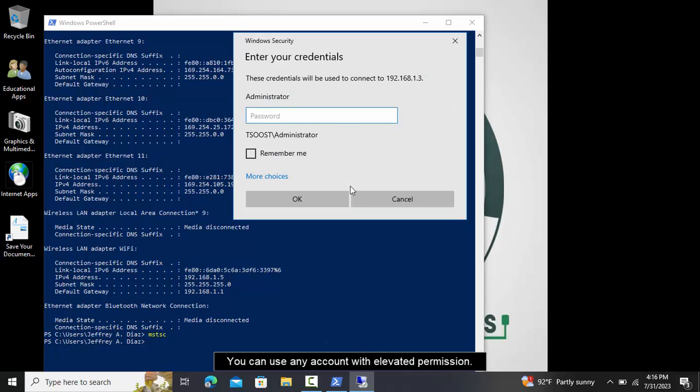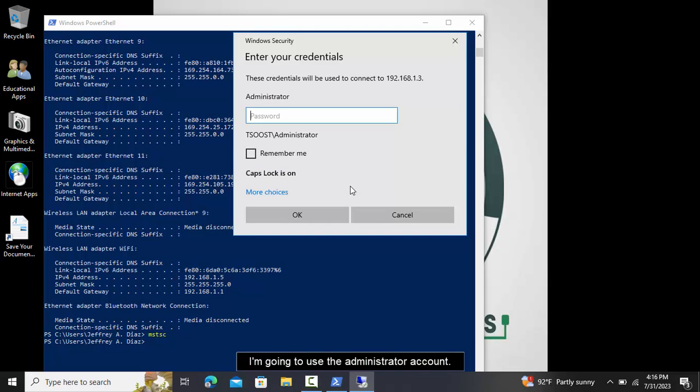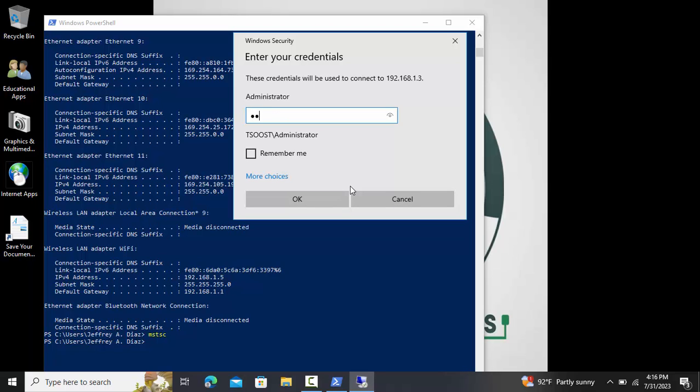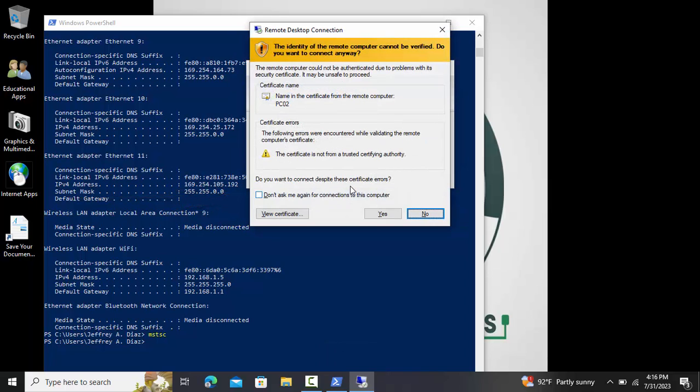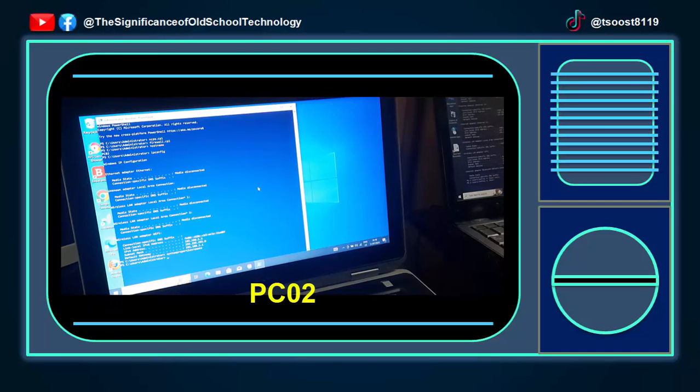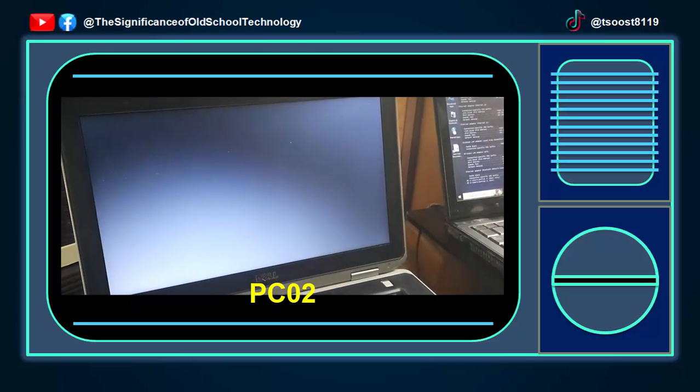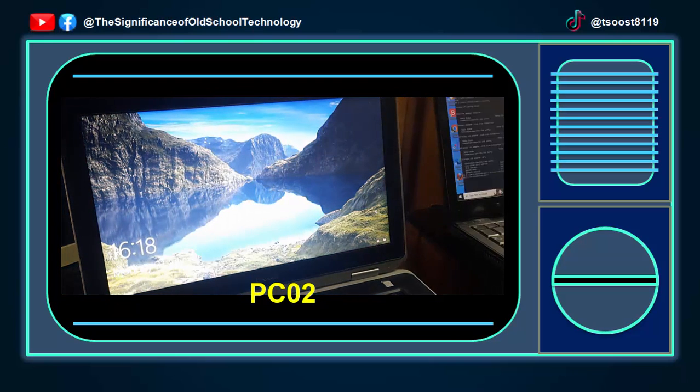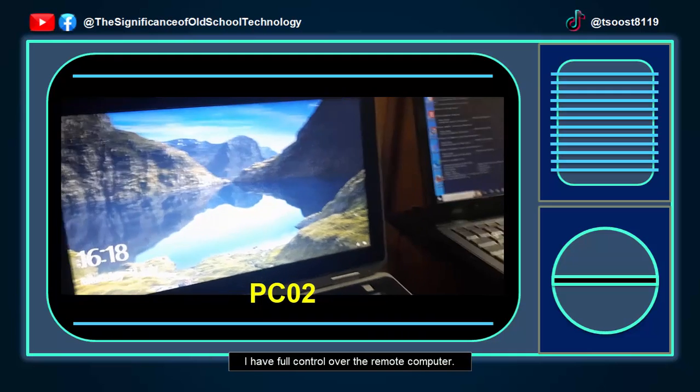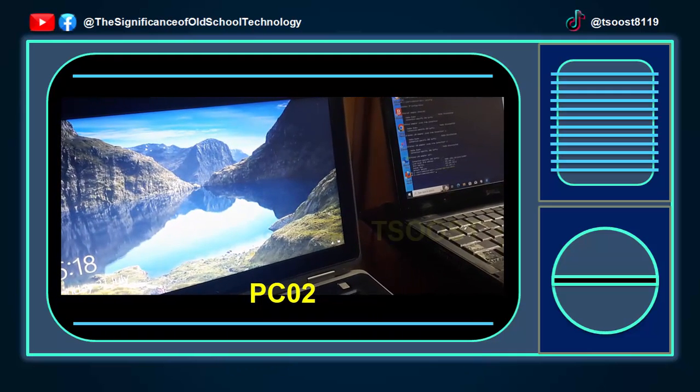You can use any account with the elevated permission. But in this example, I'm going to use the administrator account. As you can see now, I have full control over the remote computer.